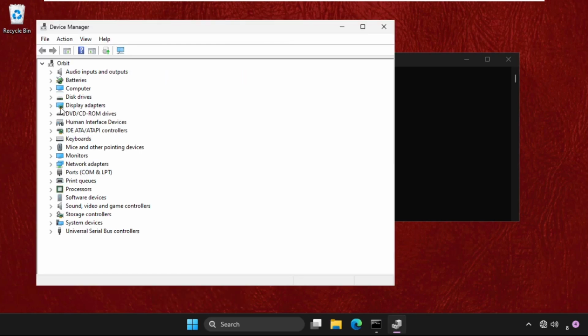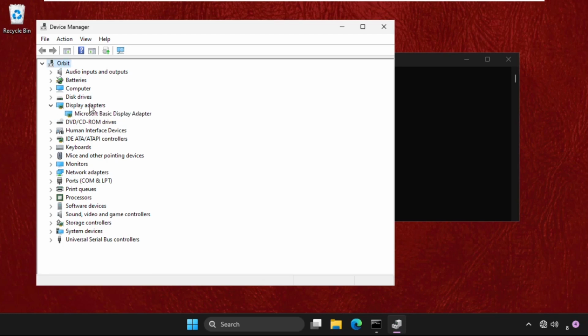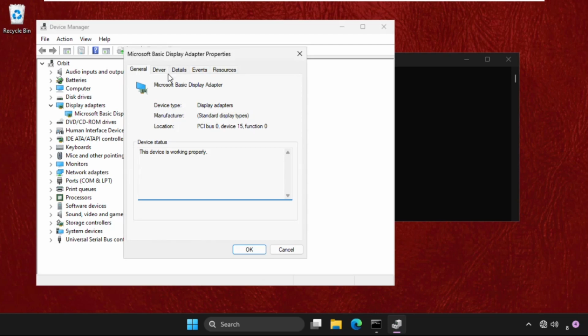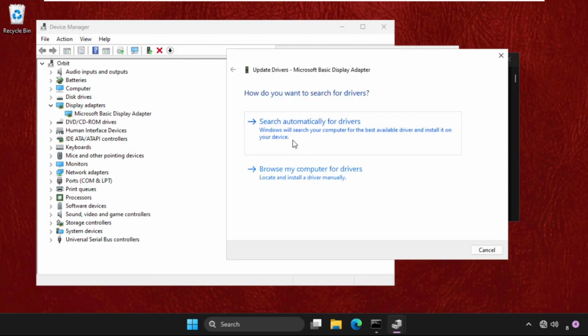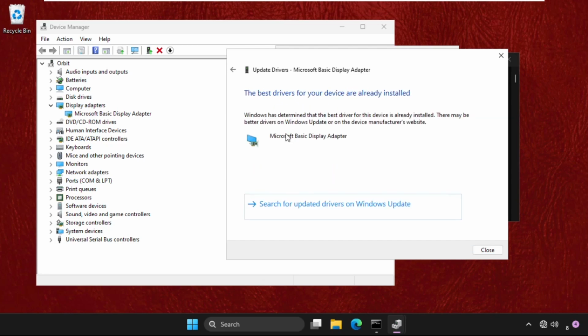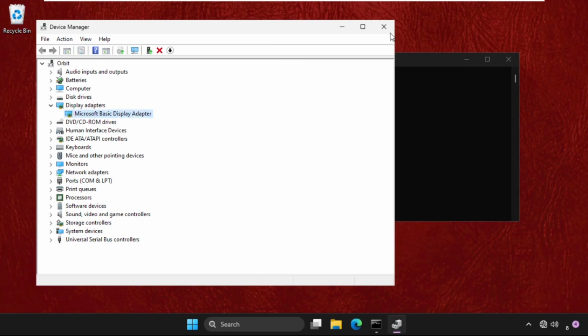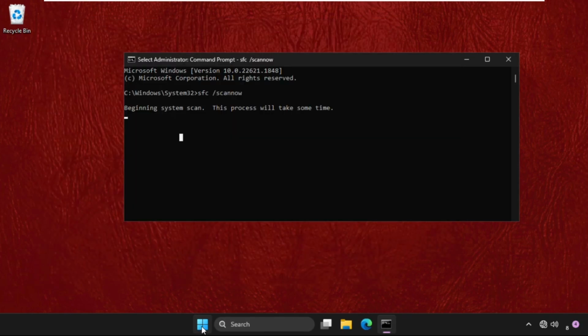Now select Display adapters, expand it, right click on it and select Properties, go to the Drivers tab and click on Update driver. Then go to Search automatically for drivers and the best drivers will be installed automatically. Once done, close all windows and again open Settings.